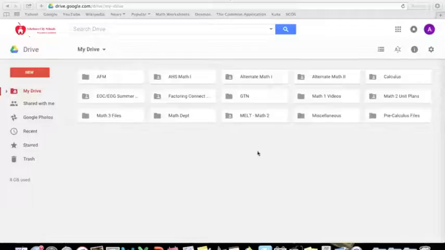We are going to create a Google form and send it out so we can create a two-way frequency table. Now you can use this in your classroom so you'll automatically have that two-way frequency table. So once you are in your Google Drive, we will create a new form.